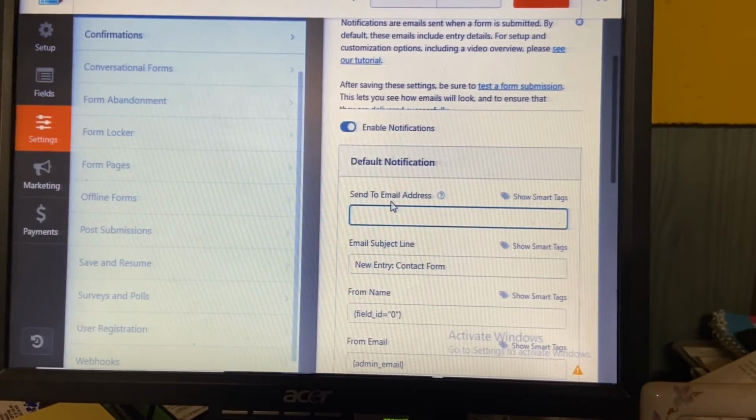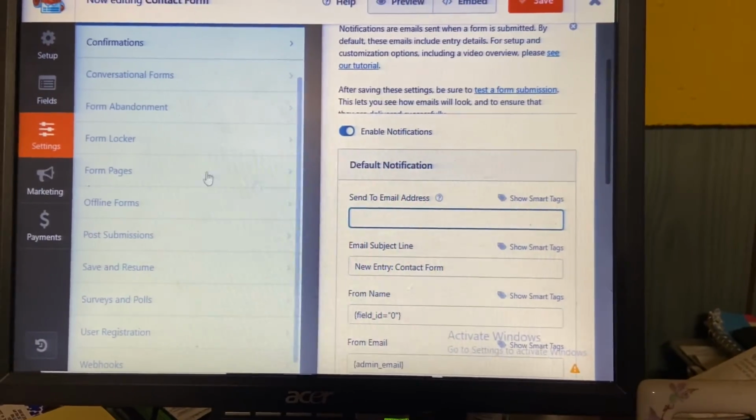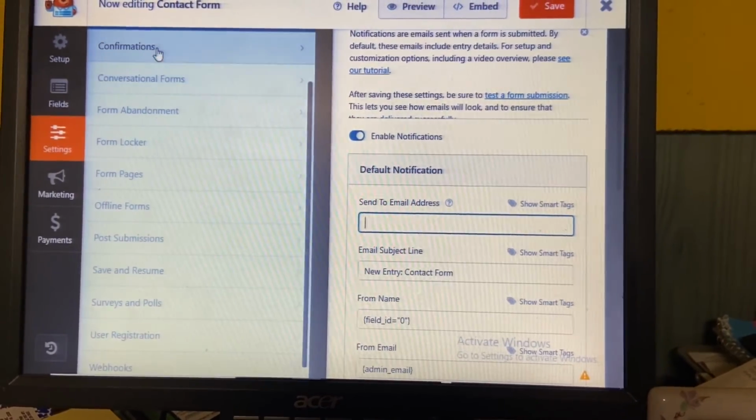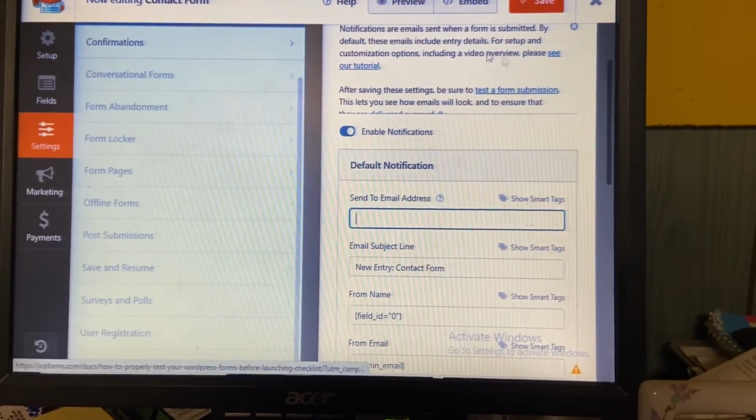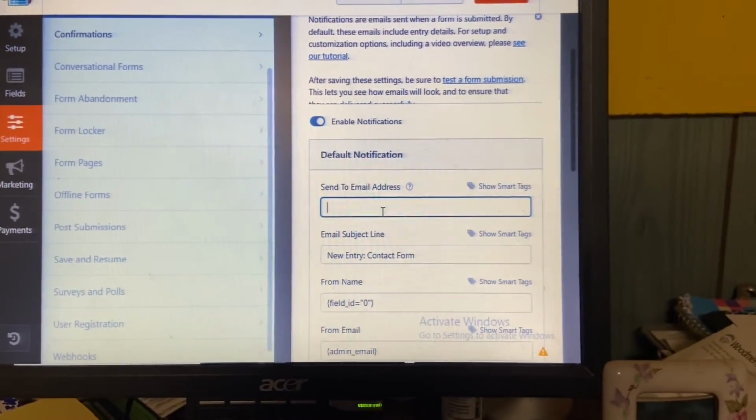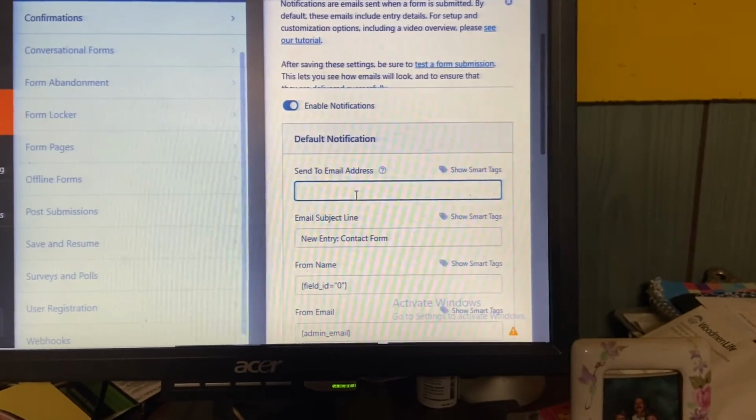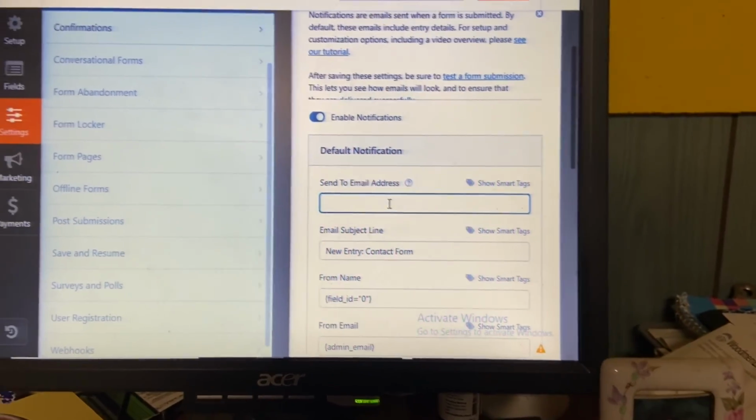But right here where it says send to email. So again, just to go over it again, we went to settings, went to notifications. This is in notifications right here where it says send to email. This is where you want to put in your email address you want the form to be sent to. Super simple.